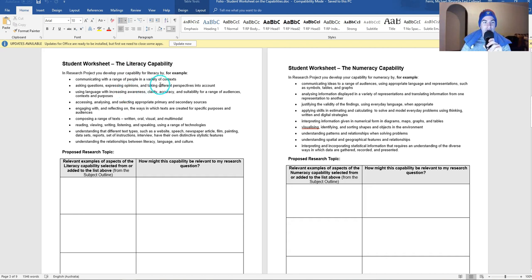Now, most people will have a look at this one, communicating with a range of people in a variety of contexts. If you intend to do a survey or interviews, particularly with different kinds of people, you might want to interview school kids, but you might also want to interview PhD candidates or doctors or professionals in the field. You're going to have to communicate differently with them because they are different kinds of people. They're going to use different kinds of language, etc.